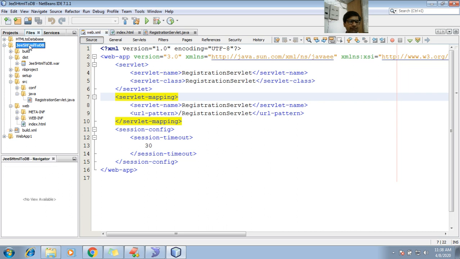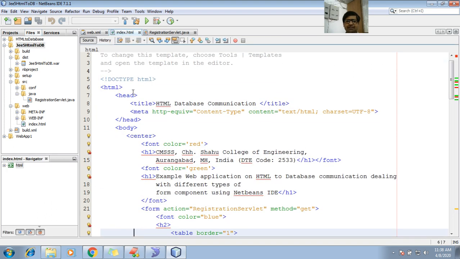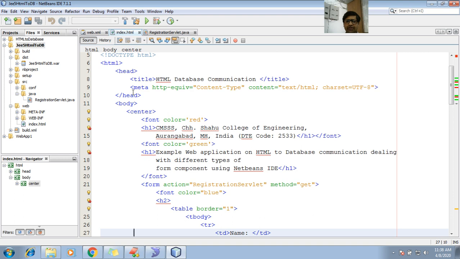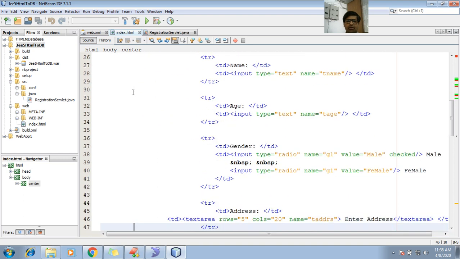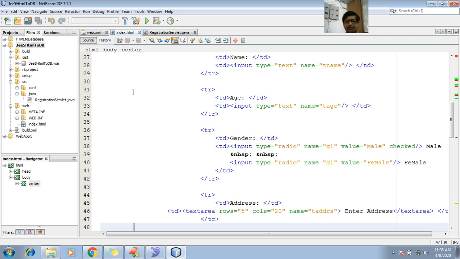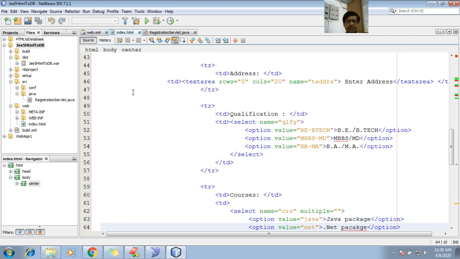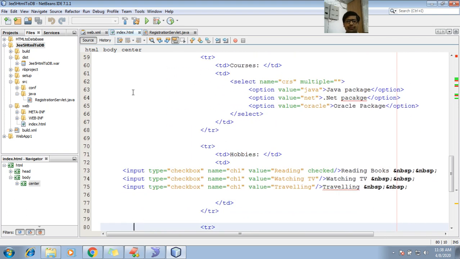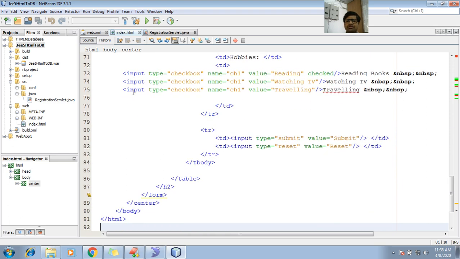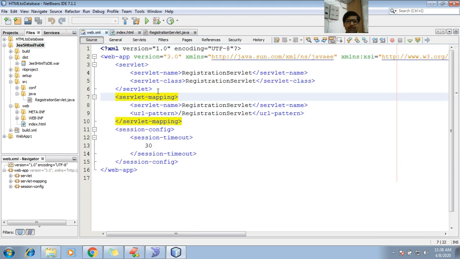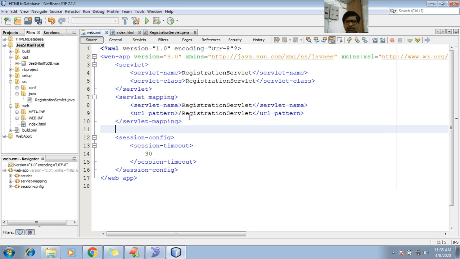So this is the JW5 HTML database Java web application, and it contains web.xml and index.html. I already saw this file in the last session. It contains a registration form with fields like name, age, gender, address, qualification, courses, and hobbies, and then two buttons, one is submit and one is reset. This is the configuration of the web.xml file, and let me add the welcome file here. So the welcome file I also need to configure here.